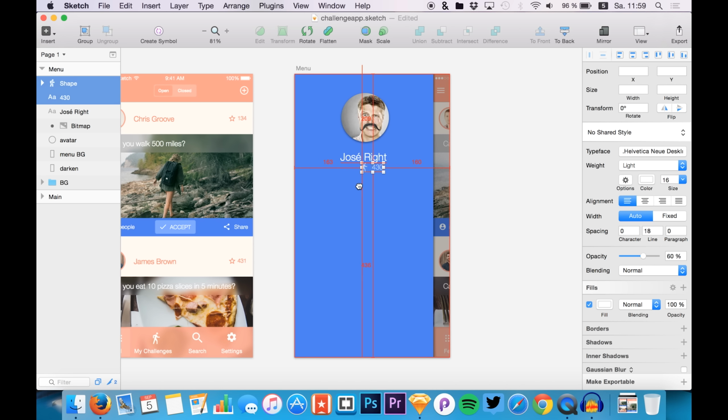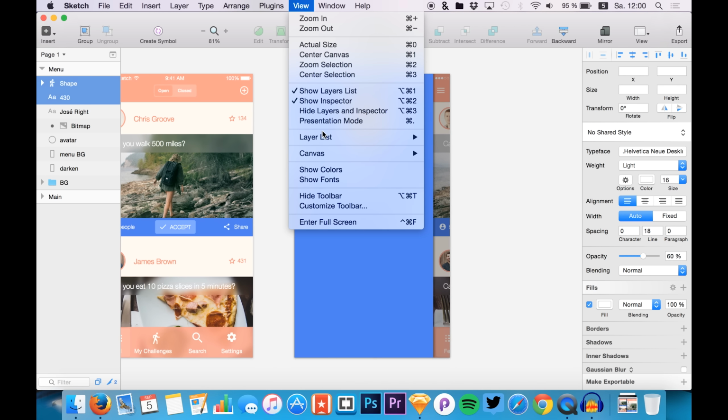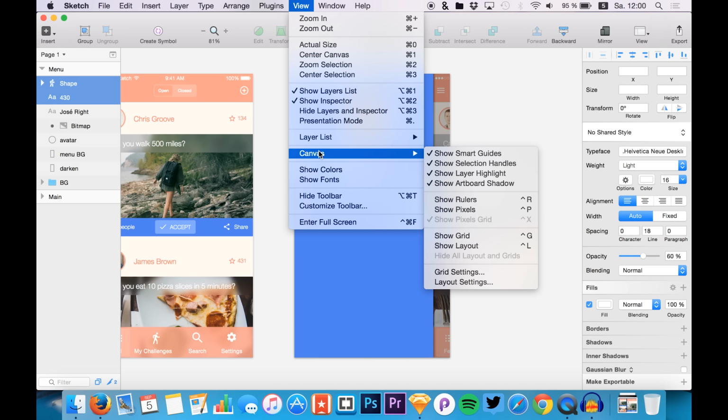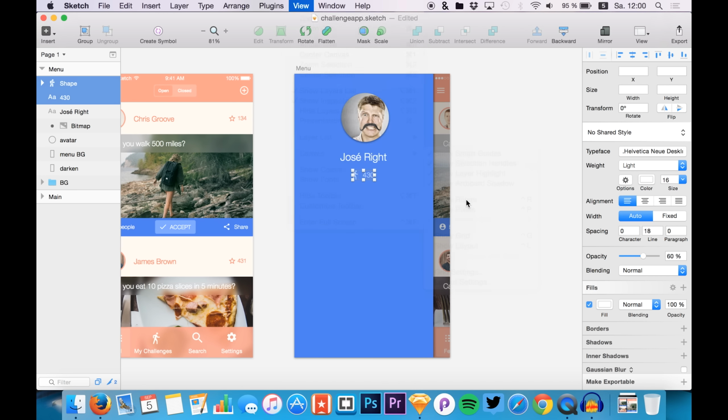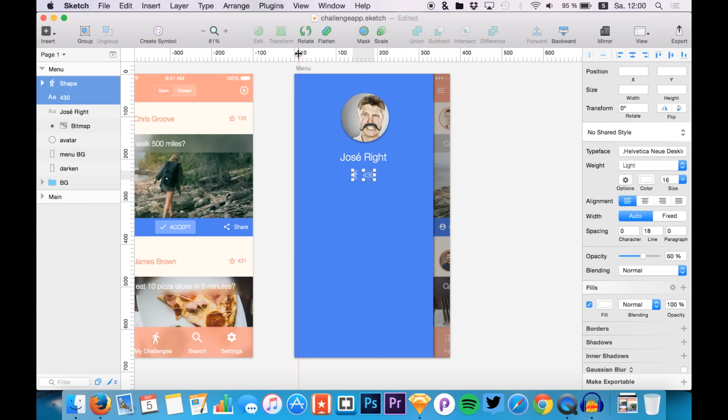And the next thing is to just center it again. Oh, you know what, guys? I think centering it right here without a grid sucks a bit, so I go to View, go to Canvas and show rulers. So we can create a ruler. So this shape is around 336 pixels wide.